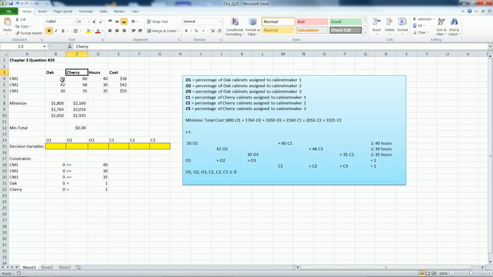And this is the number of hours cabinet maker 1 has, 50. You can see this table in your book. Cabinet maker 2, 42. And so as you can see, I made my oak and cherry my columns and my cabinet makers my row. These are the hours that are available, and then this is the cost per hour.